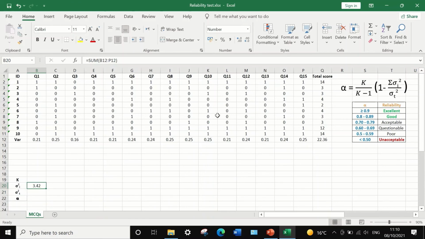Now we have most of the components of this formula ready. K represents the number of questions. So here we have 15 questions.